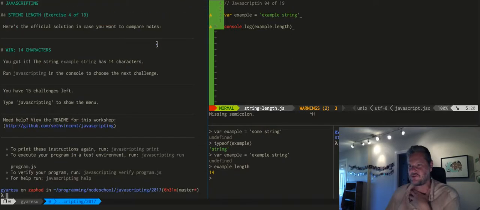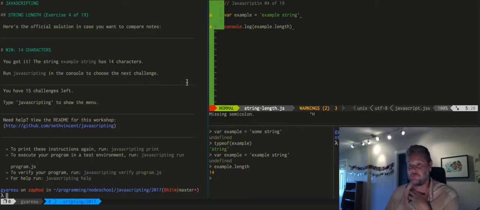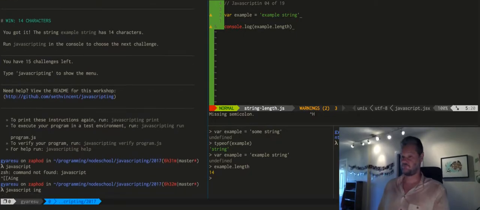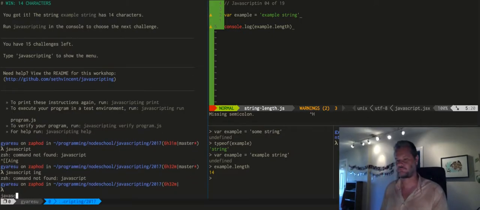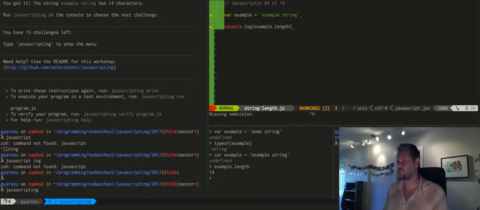So maybe in a future stream we can go through and actually try and improve the JavaScripting workshop, because it doesn't actually show the official solution. Maybe there isn't one, but we can look at that later on. For now, let's just go through and learn the stuff that we want to learn, and we'll work our way up to that. Wow, this is really slow. Might need to do something about that.